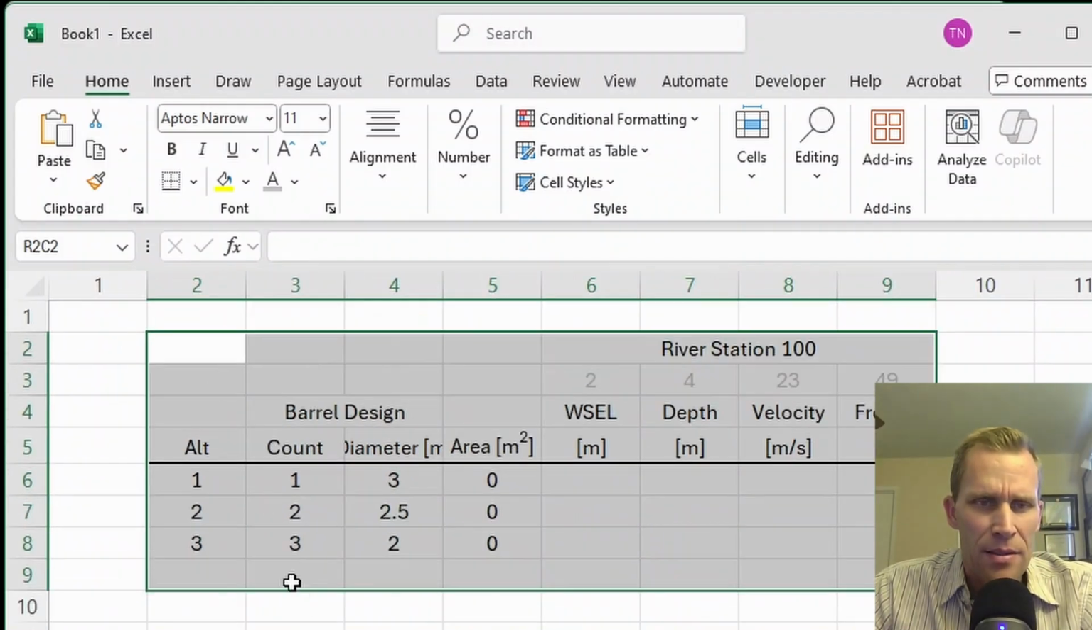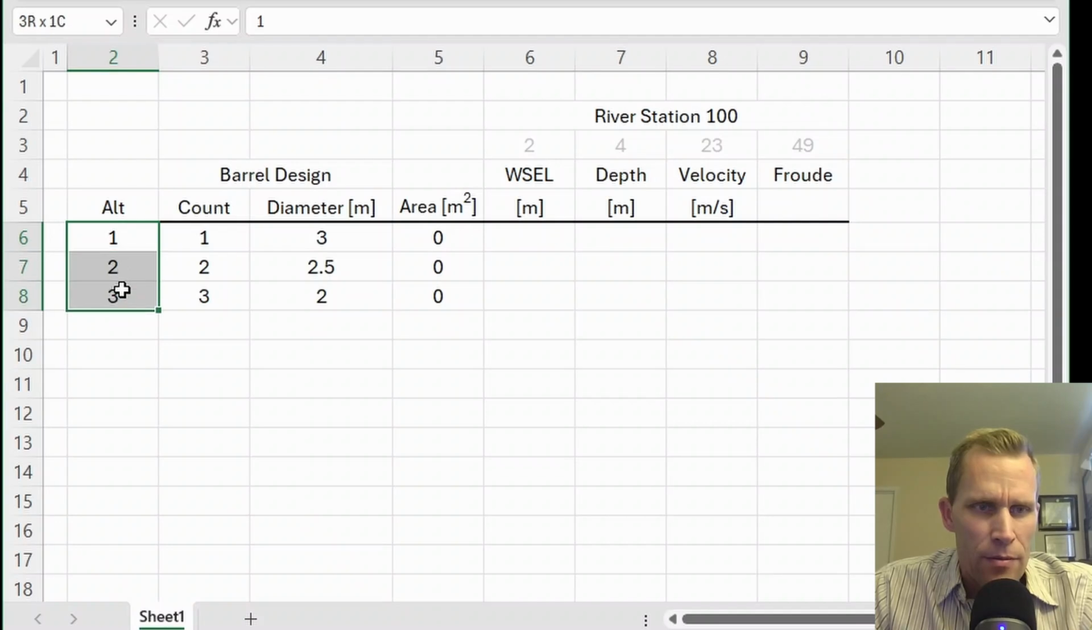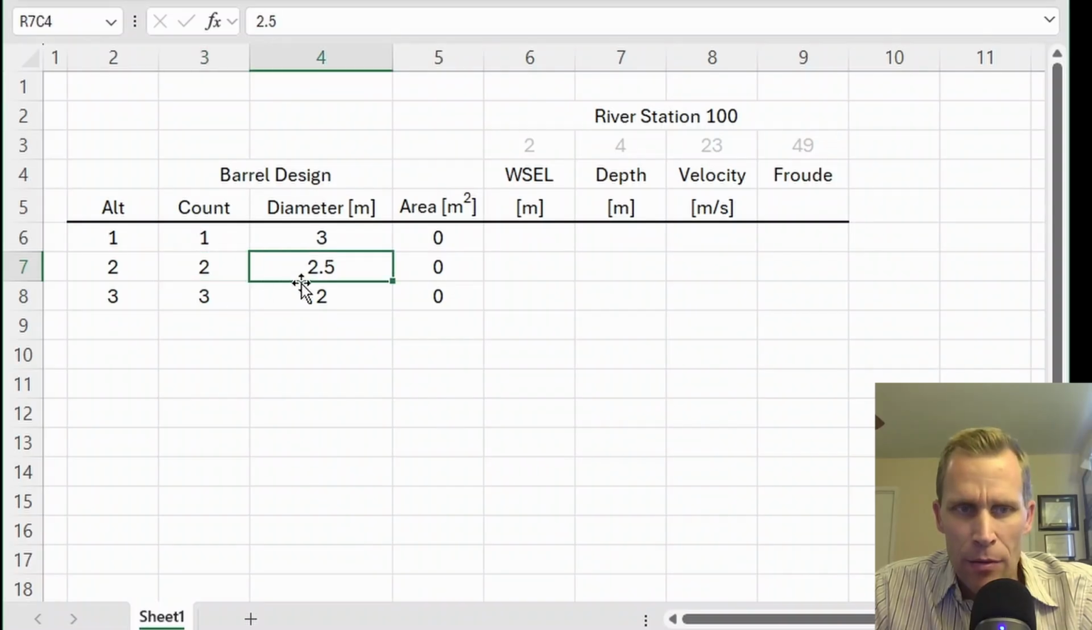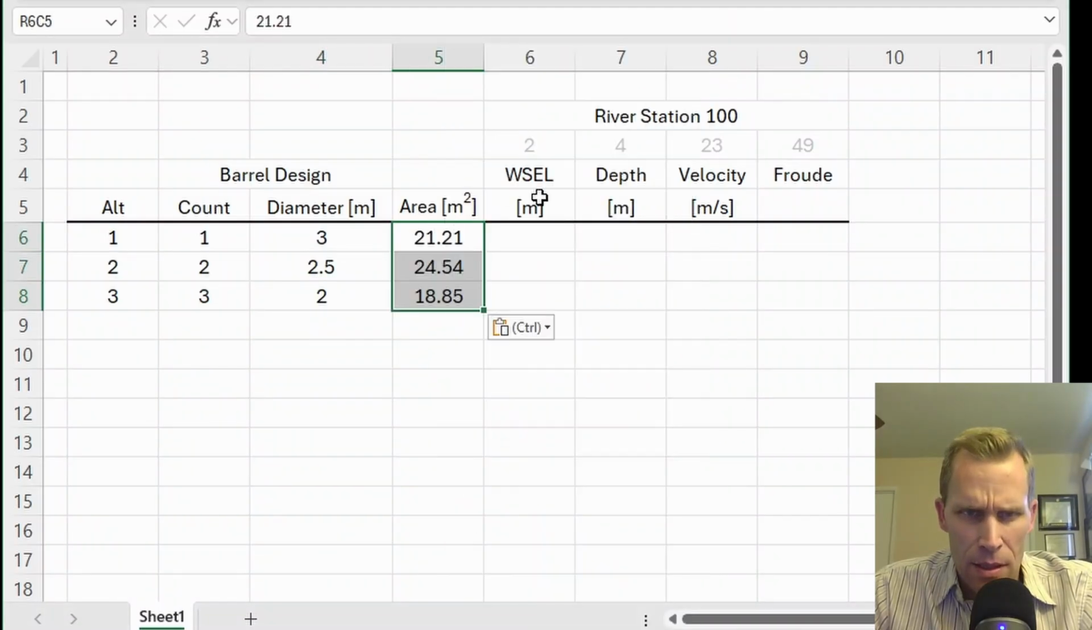From the other Excel file, I had that saved onto my clipboard. Here is that text. Let me just reformat things here. So I have my three different alternatives, 1, 2, and 3. Alternative 1 is going to have one barrel that's 3 meters in diameter. Alternative 2 is going to have two barrels, both 2.5 meters in diameter. And then alternative 3 will have three separate culvert barrels, all at the same invert, all the same properties. Those will have a diameter of 2 meters each. And I forgot to paste in the areas.